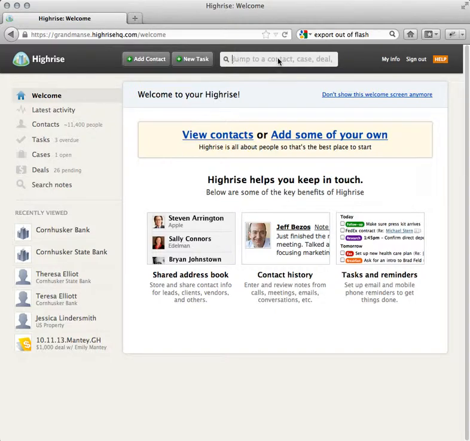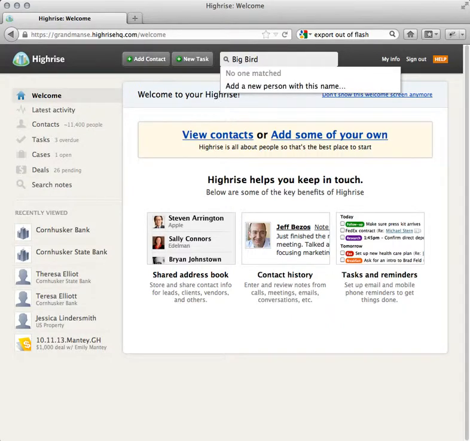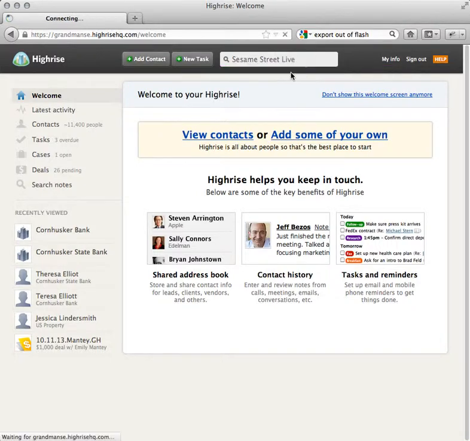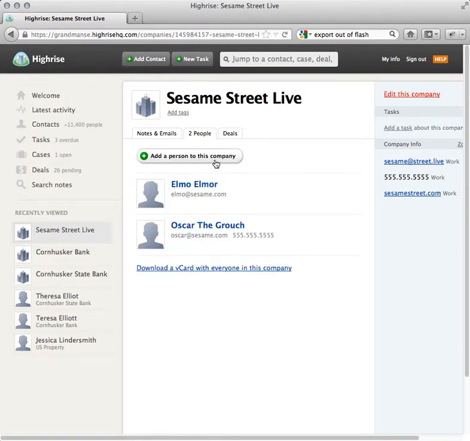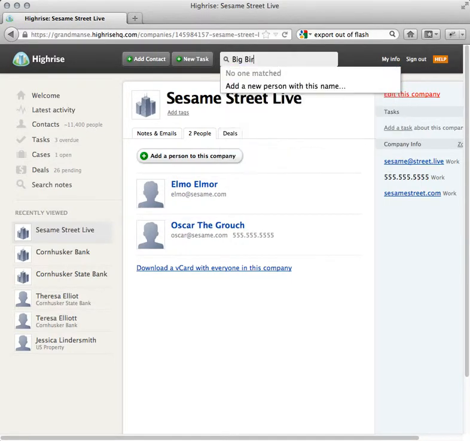So we are going to add Big Bird to our database. First we're going to check to see if Big Bird is already in here. He is not. Second, we are going to check Sesame Street. Oh, we've got Sesame Street Live. Click on Sesame Street Live. You can see that there are already 2 people in this company. So you can also add another person right here to this company. However, for the sake of a learning experience, we are just going to add Big Bird as his own person.